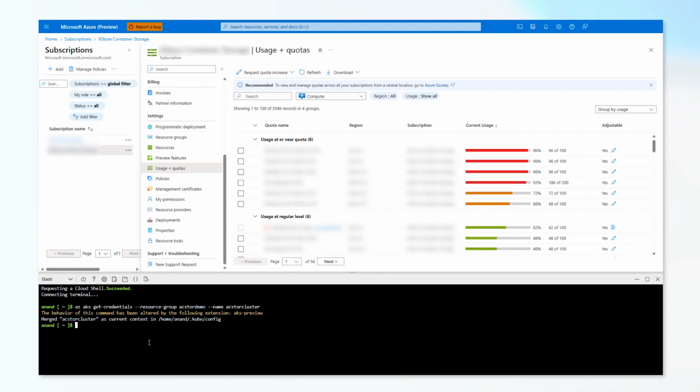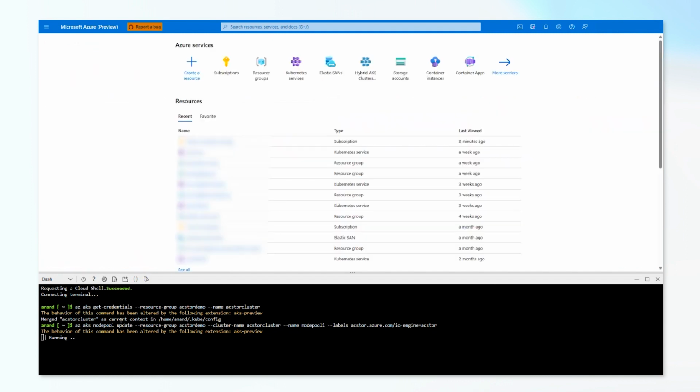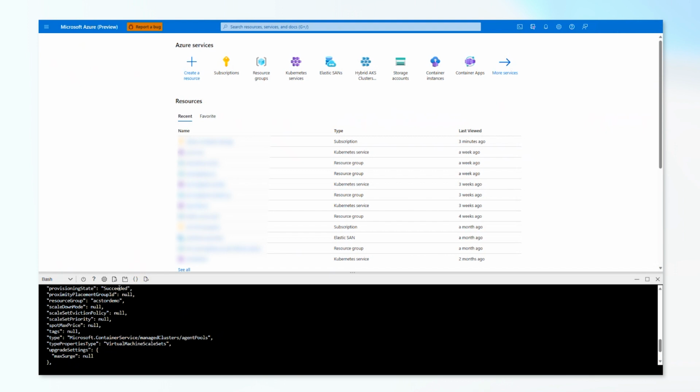In this step, we will label the node pool for Azure Container Storage's installation. Once this is complete, you will see an output similar to this with the status of succeeded. This can also be confirmed directly in your cluster.